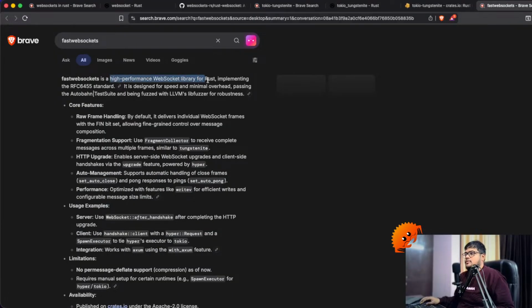Fastwebsockets is a high-performance WebSocket implementation of the RFC protocol. It is designed for speed and minimum overhead.